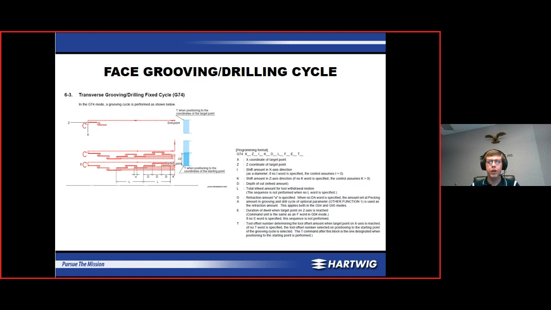G74 is what we call a face grooving cycle, or can also be used as a drilling cycle. This uses the exact same commands as a G73, but this time your step over of your grooving tool is going to be in I, as you would be stepping over in X. So to drill a hole, my I would be 0, which tells the control I don't want to step out and cut a wider groove. I just want to drill through the center with X being 0 and wrap it out of the hole.